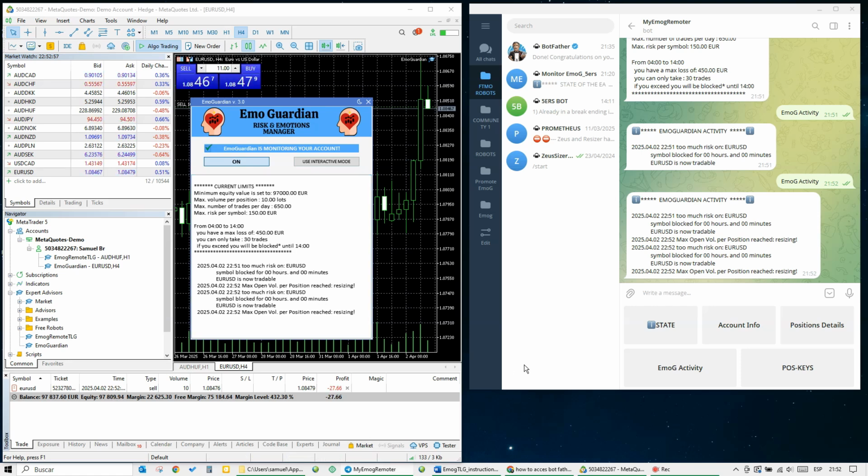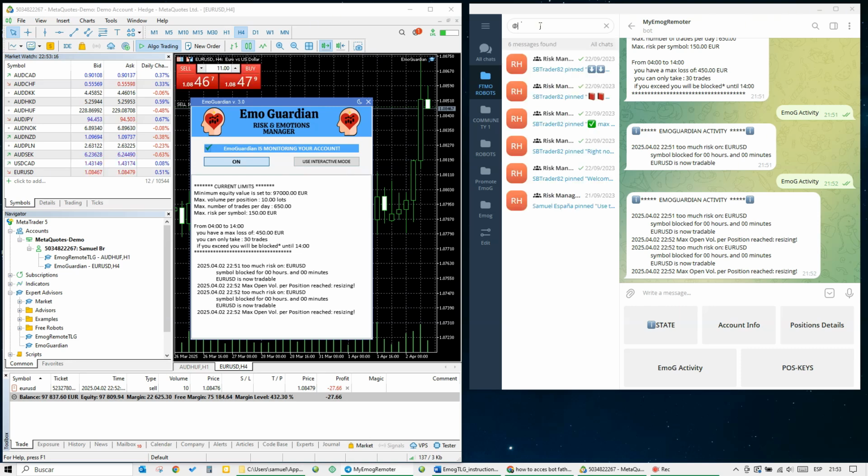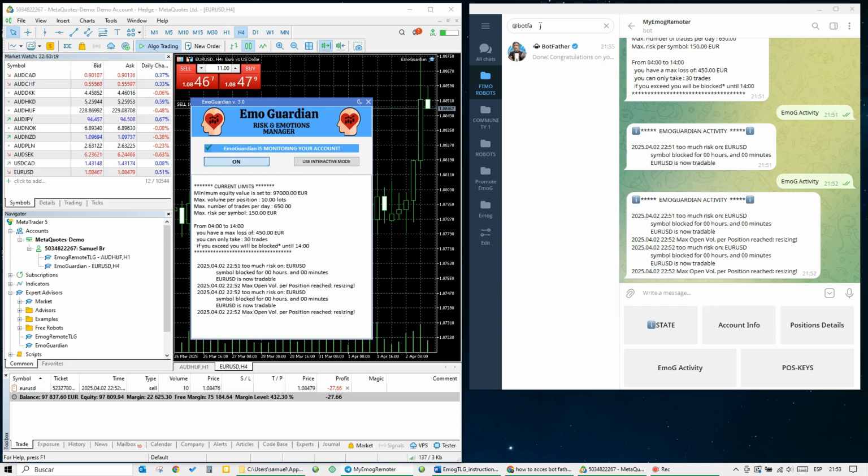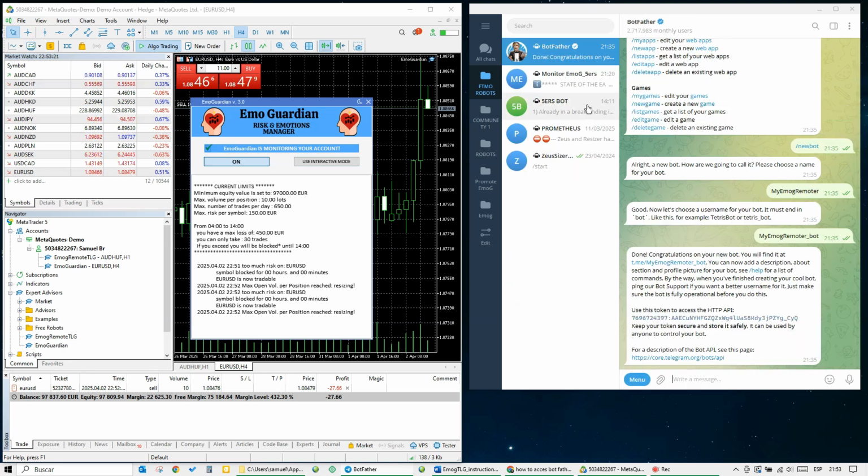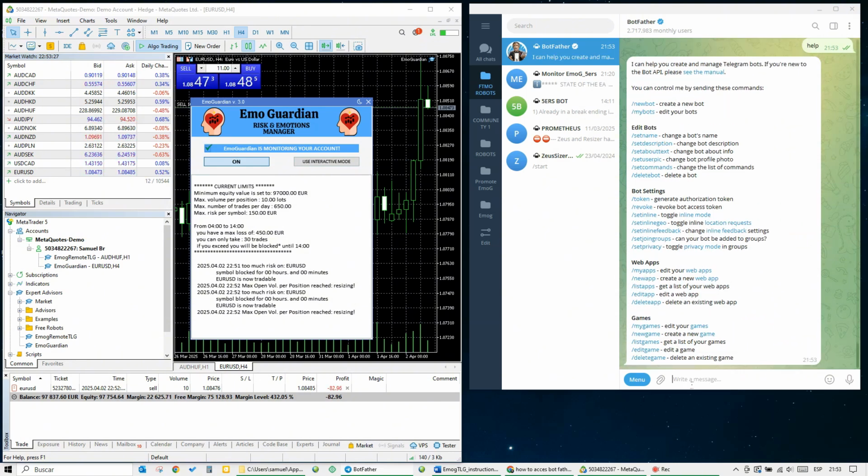Now, how do I connect my Telegram with this bot? So let me explain that. The first thing you need to do is to create your own Telegram bot. To do so, you go to the search bar and you click Add BotFather. Okay. And now you are basically interacting with BotFather. If you type help, you see all the options that you have available. Now, what you want to do is to create a new bot.